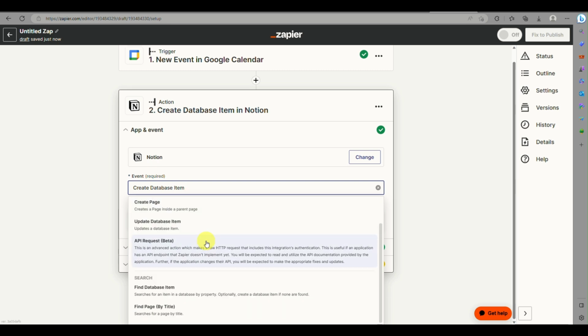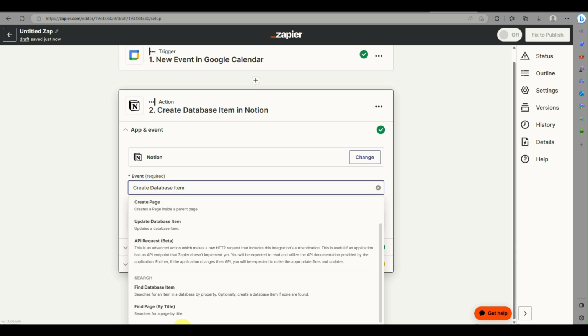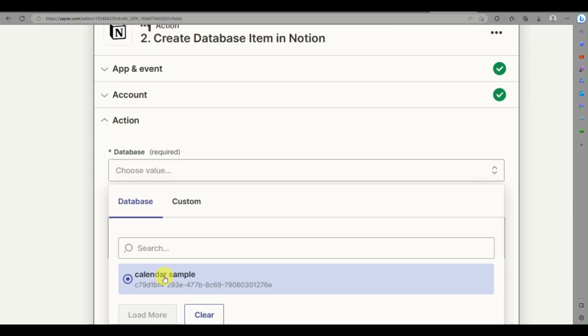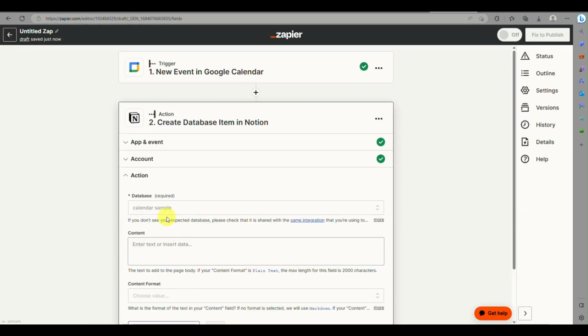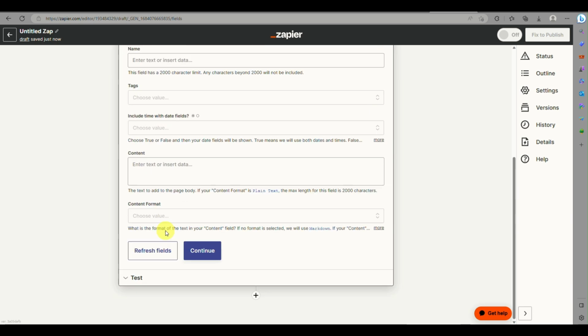I'll just review the few details that I input earlier. It's actually the same information that I have, so we just need to make sure that I have the right one. As you can see, when I loaded it up, the calendar sample that we created as a subpage on Notion is now seen here on Zapier. So we just need to fill out the other details. On the database, we have the subpage that we created on Notion. We just create a name as well.